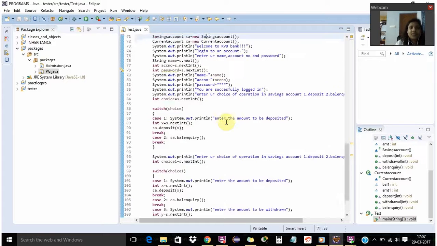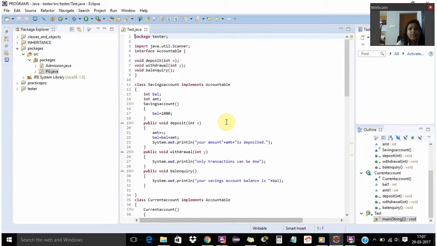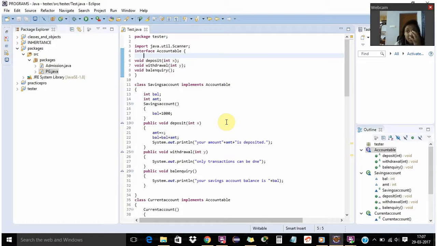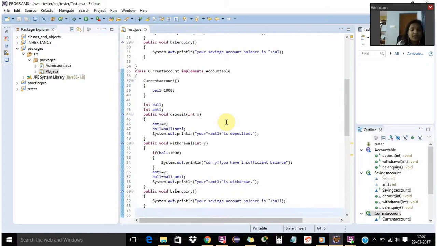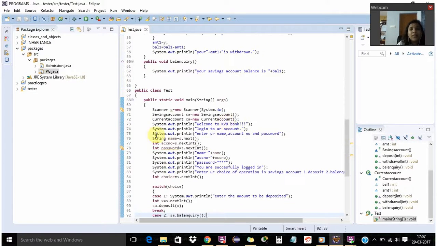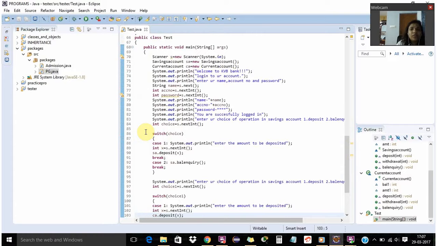So basically, I have put everything in the interface, and I have two main classes, savings account and current account, through which I can do withdrawal, balance enquiry, and deposit. They implement the interface called accountable, and define all three functions. From a class called test, public static void main, I create objects for all these classes, and I have two switch cases in which I have given options for deposit, balance, and withdrawal for both accounts, and the user can access it. Thank you.